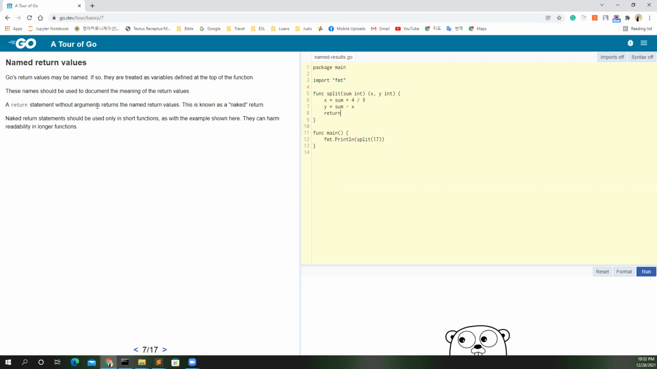A return statement without arguments returns the named return values. This is known as a naked return. So a naked return does not return these arguments here. Naked return statements should be used only in short functions, as with the example shown here. They can harm the readability in longer functions. So if you have bigger functions, you do not want to have a naked return.